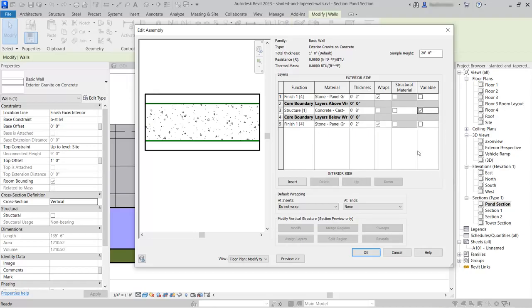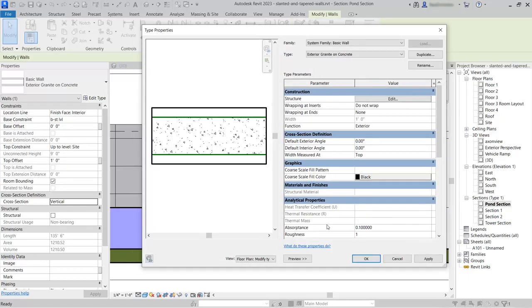We can only have one variable thickness layer within a wall type, so if I check it for one of the other layers, the lower granite tile layers here, we can see that the concrete one unchecks itself. I'll check the concrete one once more, and we can see that the other layer is now no longer set to be variable. And that's all we need to do in here, so click OK to save these changes.